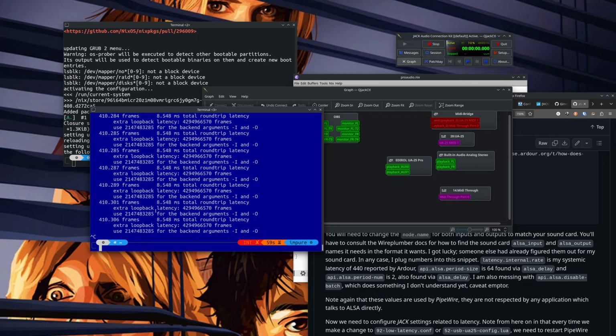Anyway, I don't know if I've told you about this before, but if I haven't, here we are. This is Jack IO delay. You like it? Me too. It's telling us that we have 8.5 milliseconds total round trip latency, but it's giving us this number that is kind of absurd for extra loopback latency. Extra loopback latency is the same thing as systemic latency. Did you know that? I didn't know that until I started this. Now I know that. I'm getting a little loopy making this video.